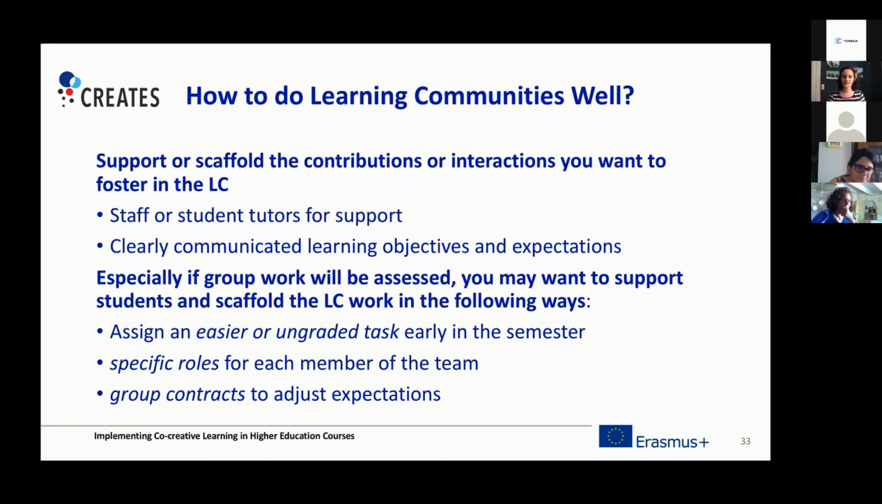And some of the really practical ways you can do that are to assign easier or ungraded tasks or assignments early on in the semester, in the beginning of the semester. You may want to think about the different roles that students could play on a team and how they could divide labor and responsibility for the assessment for the project that they're creating. And you also might want to ask students to set group contracts to adjust their expectations, so that there's clarity about how each student is participating in the team.